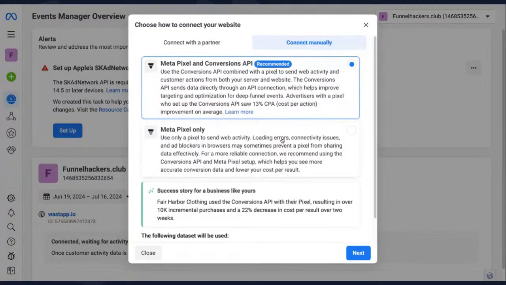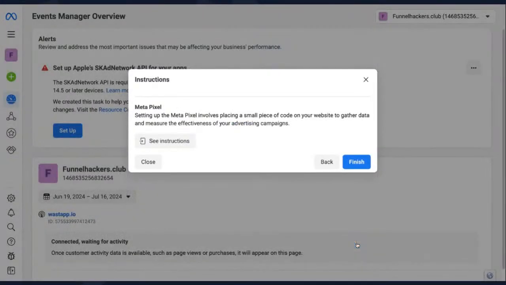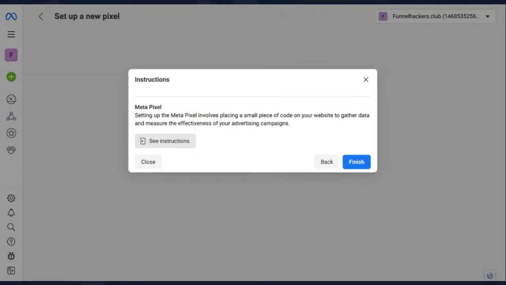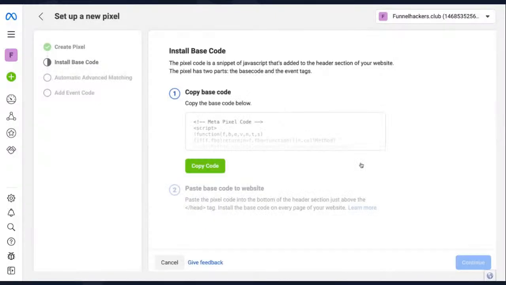Click on connect manually. Then you're going to see Meta Pixel and Conversion API. Conversion API requires a level of technicality and it's a lot of process, so you're actually going to go for Meta Pixel only. Then you're going to click on next. Then you're going to click on see instructions, which is very important so that you see the instructions. And then you click on finish.